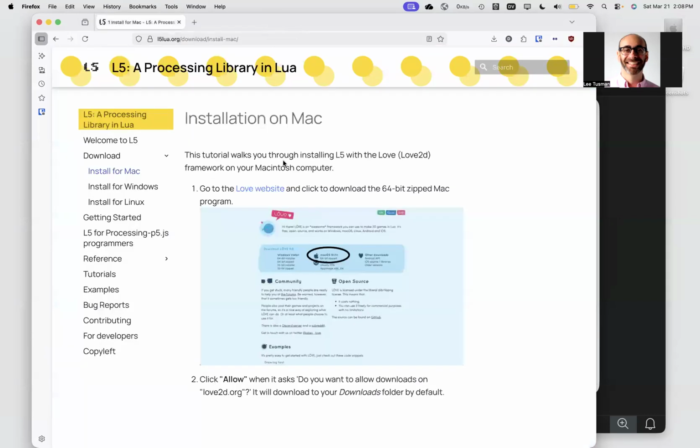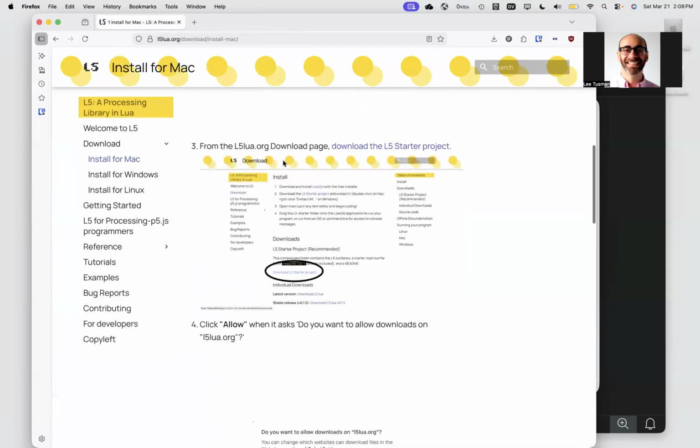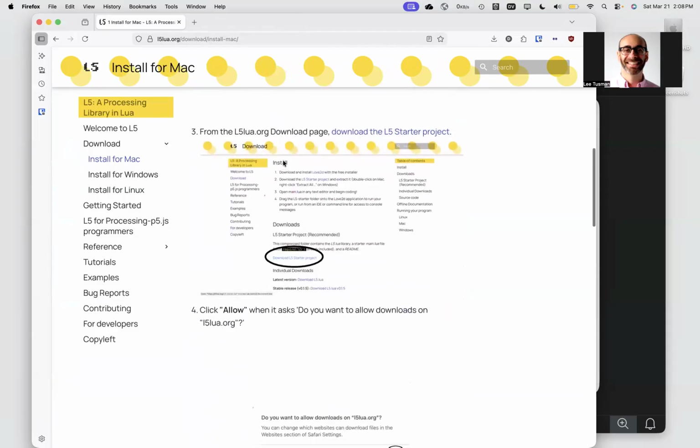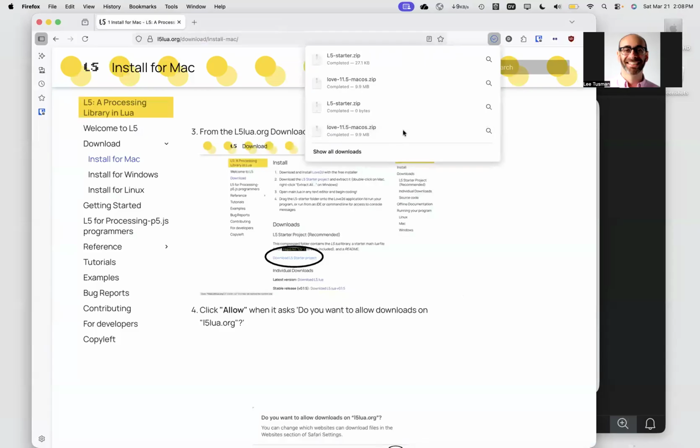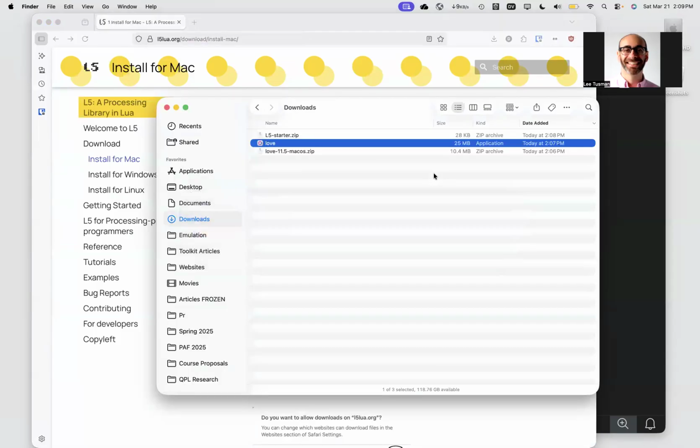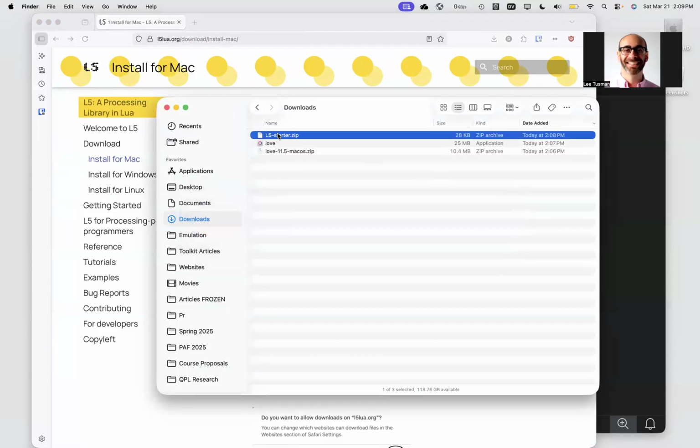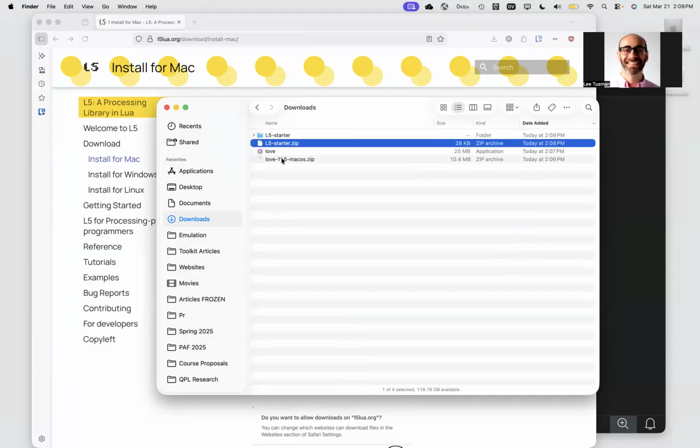That's great. The second step is we need to download the L5 starter. So I'm going to do that here. And I'm going to jump back to my computer and you'll see it's in the same folder. I'll double click it to extract it. And the process is actually fairly similar on a Windows machine, just to be clear. I'm now going to get rid of these zips. We don't need these. I'm going to move them to the trash. So I have L5 starter and I have Love.